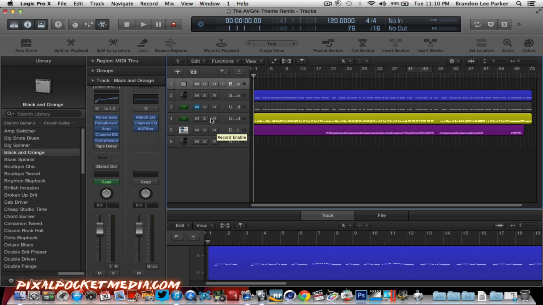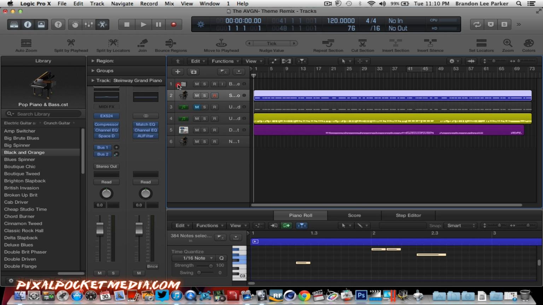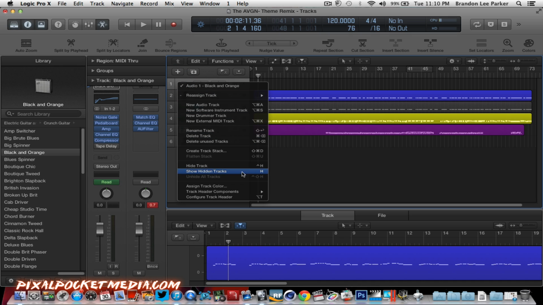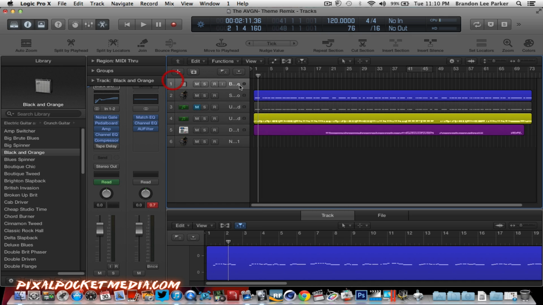Okay, so now we're going to piano roll this. Okay, so we're on this. Okay, so we're going to assign, okay, we already assigned a track color to this. Okay. So this is what it sounds like.